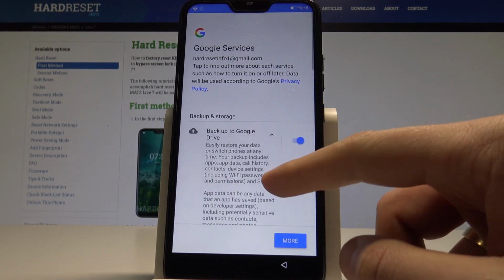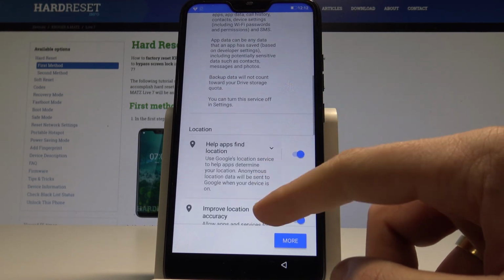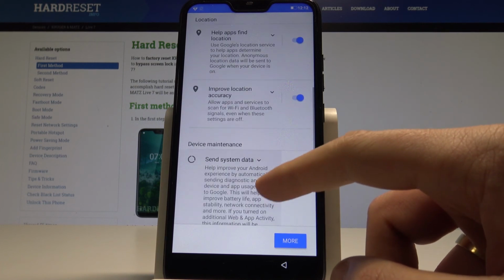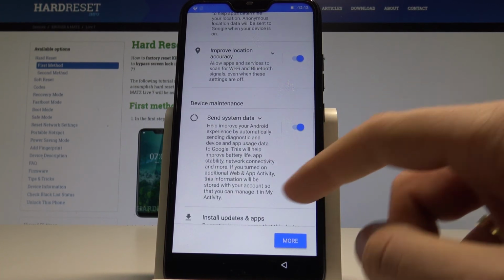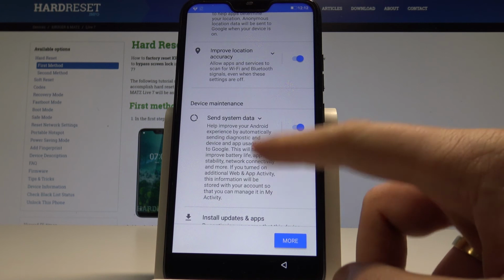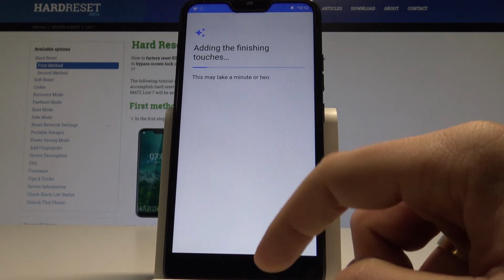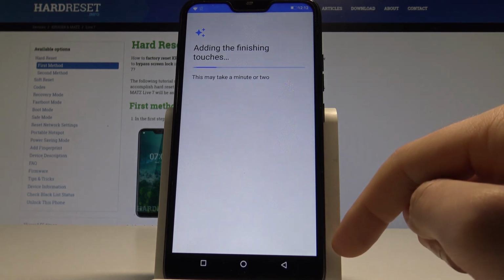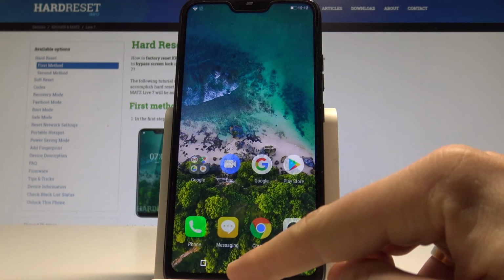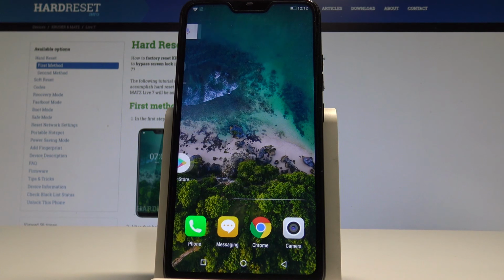And here you can enable or disable backup to Google Drive. Helps app find your location, improve location accuracy and sends instant data. In my case, let me leave all of them enabled. Tap Agree. Choose No Thanks to this information. And that's it, the home screen pops up, so everything went well. Now you can start using your device.